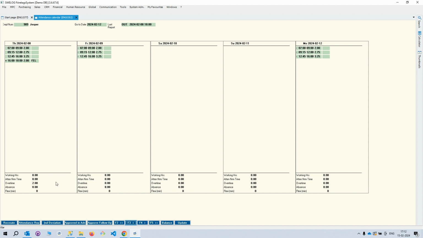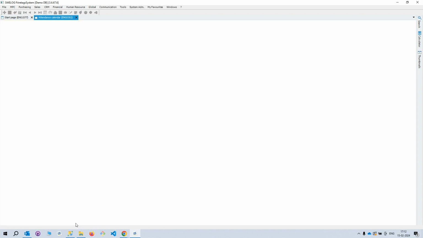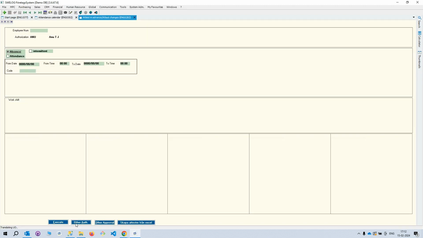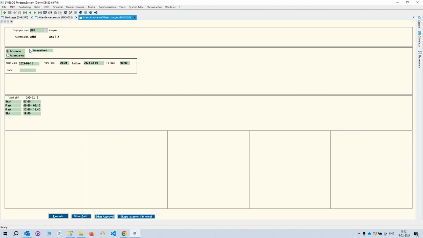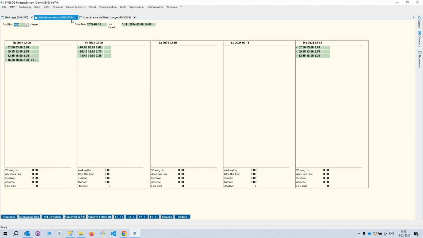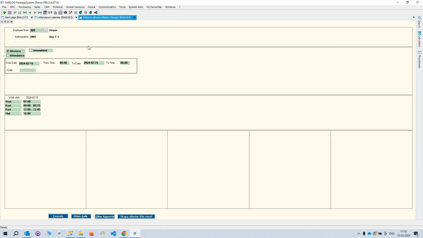For that, at the bottom we have a function key for approve in advance. Click on that so that we will be taken to another screen. The specified employee number will be populated here. The same screen can also be accessed by going through the menu points, that is Human Resource, Time Report, Approval, and there Approve in Advance or Change. Through that way also you can come to the same window.